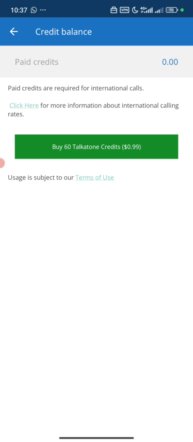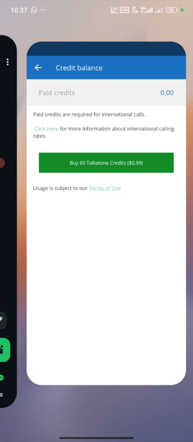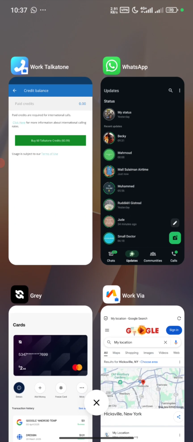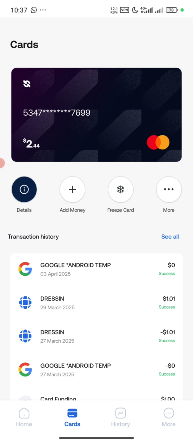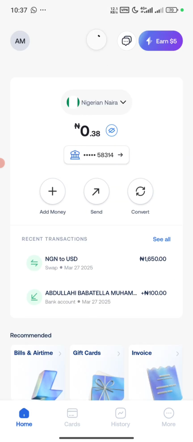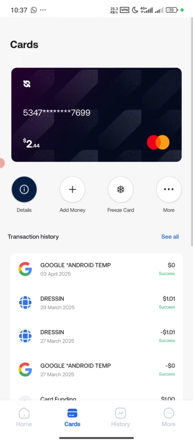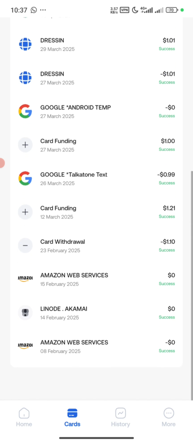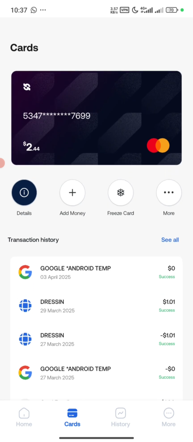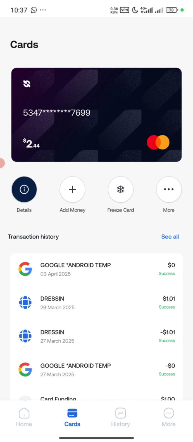In this video, I'm going to teach you how to buy the credit, which card to use and all that. For me, I will be using a gray US card, as you can see, this gray. I'm going to be using their US card, as you can see right here. This is the US card, and coming to my transactions, you can see some Talkatone transactions as well. So this is the card.